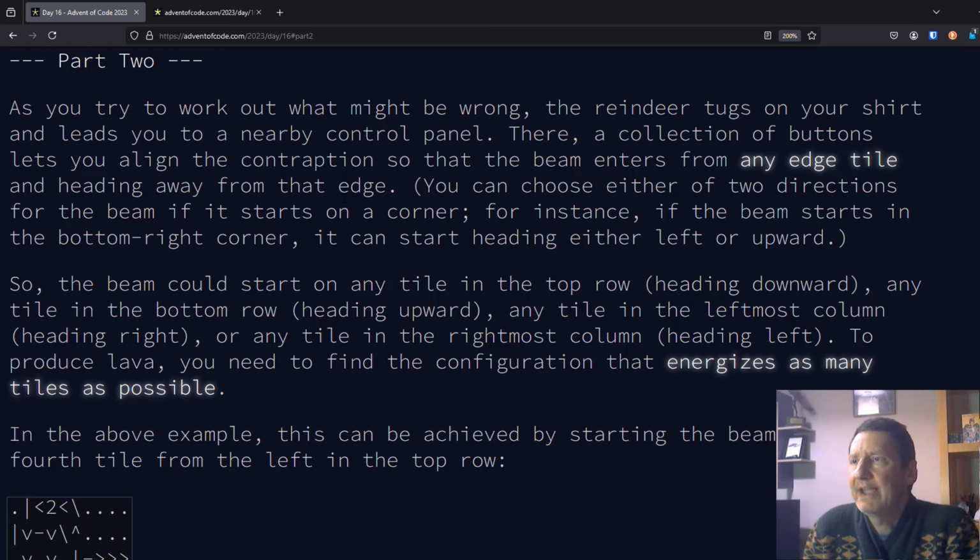Part two. As you try to work out what might be wrong, the reindeer tugs on your shirt and leads you to a nearby control panel. There, a collection of buttons lets you align the contraption so that the beam enters from any edge tile and heading away from that edge. You can choose either of two directions for the beam if it starts on a corner. For instance, if the beam starts in the bottom right, it can start heading either left or up.